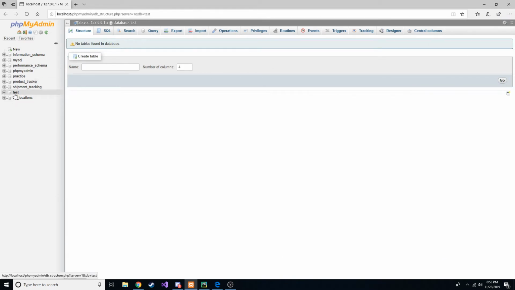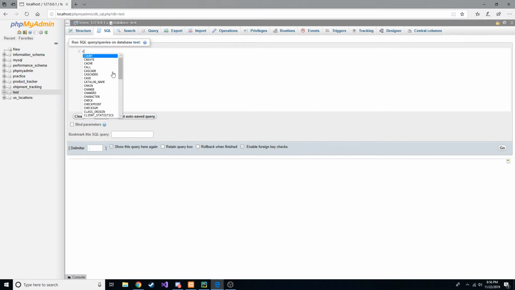So I have this database called test. And what I'm going to do is add a table to it. And then from then on out, we're going to use Python to insert to that table, maybe query some data, maybe delete a row or something like that. We'll go through different examples. So let's create a table in here.